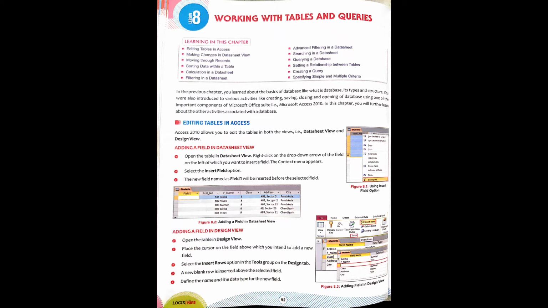This is our computer class, and today we are going to start our chapter number 8, working with tables and queries. So let's start.